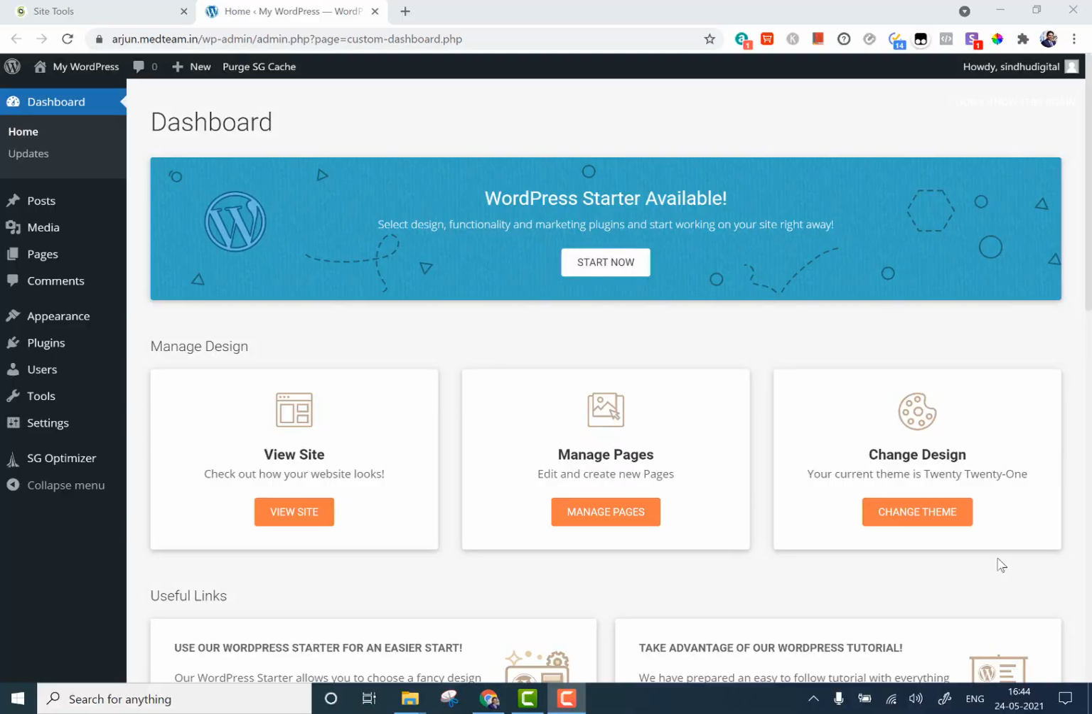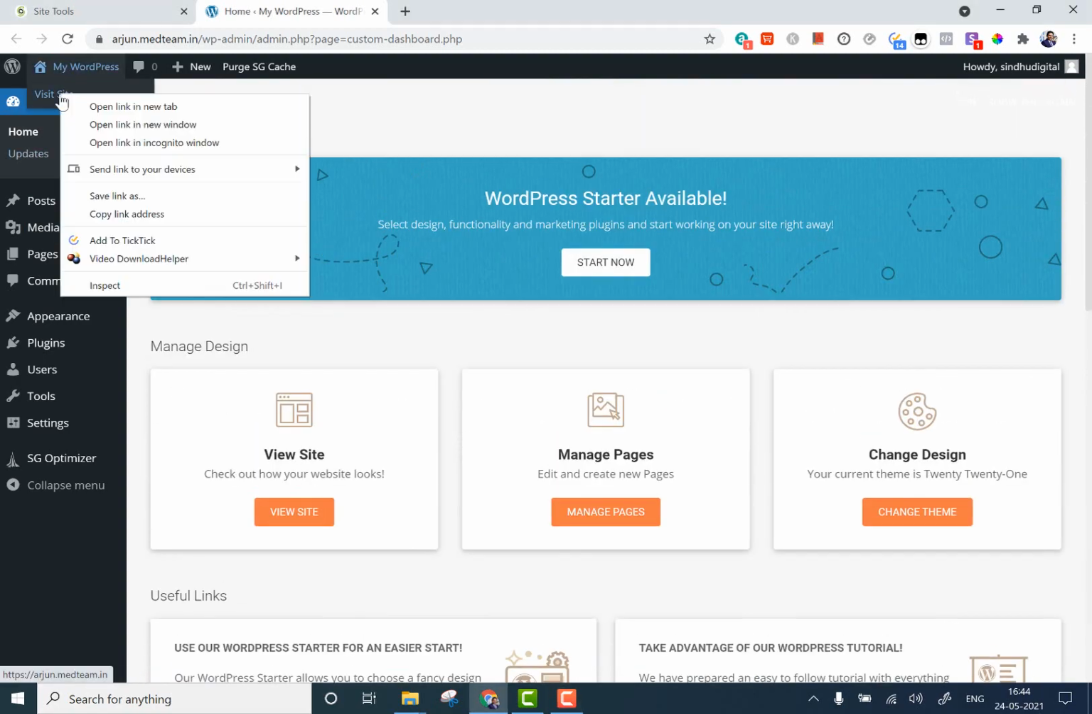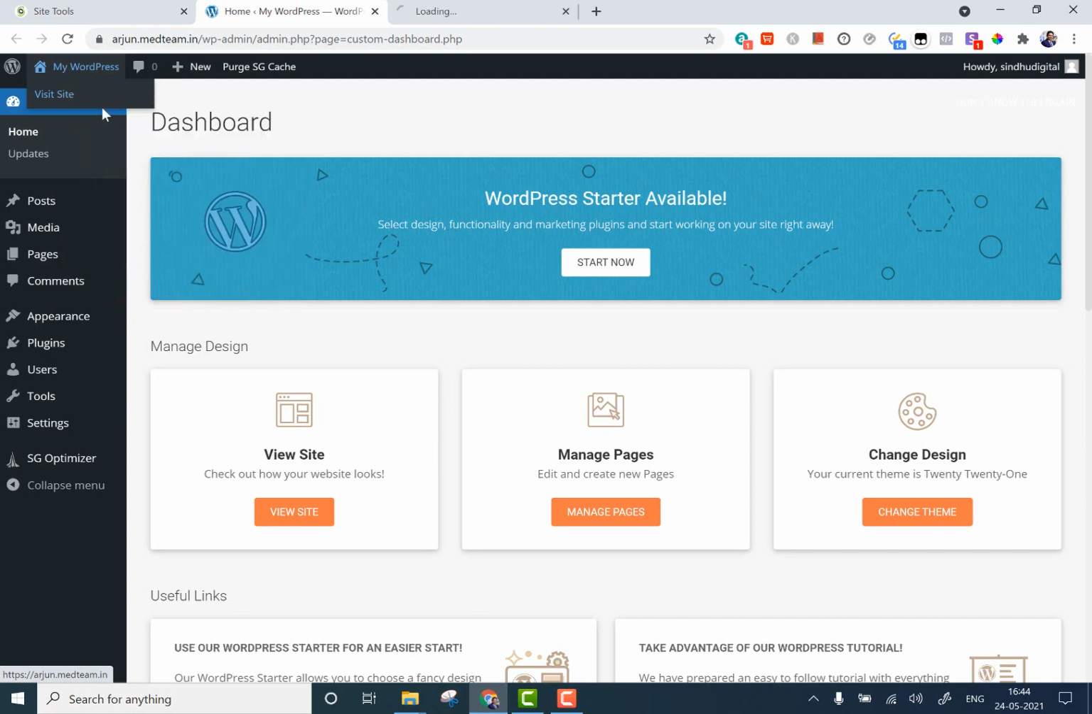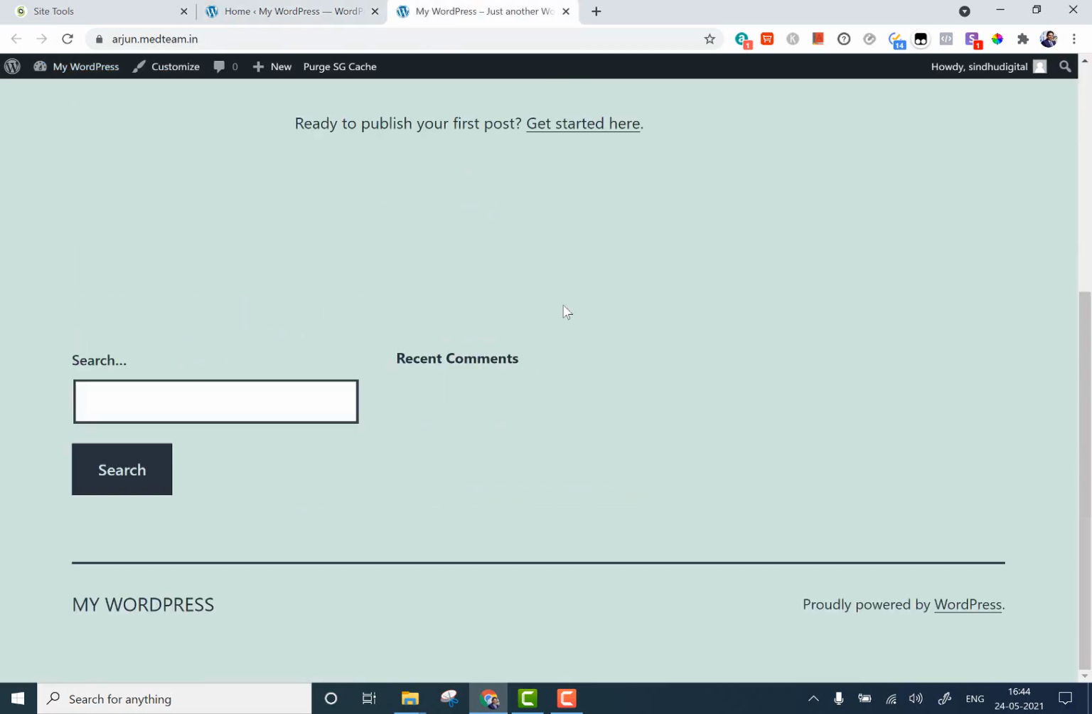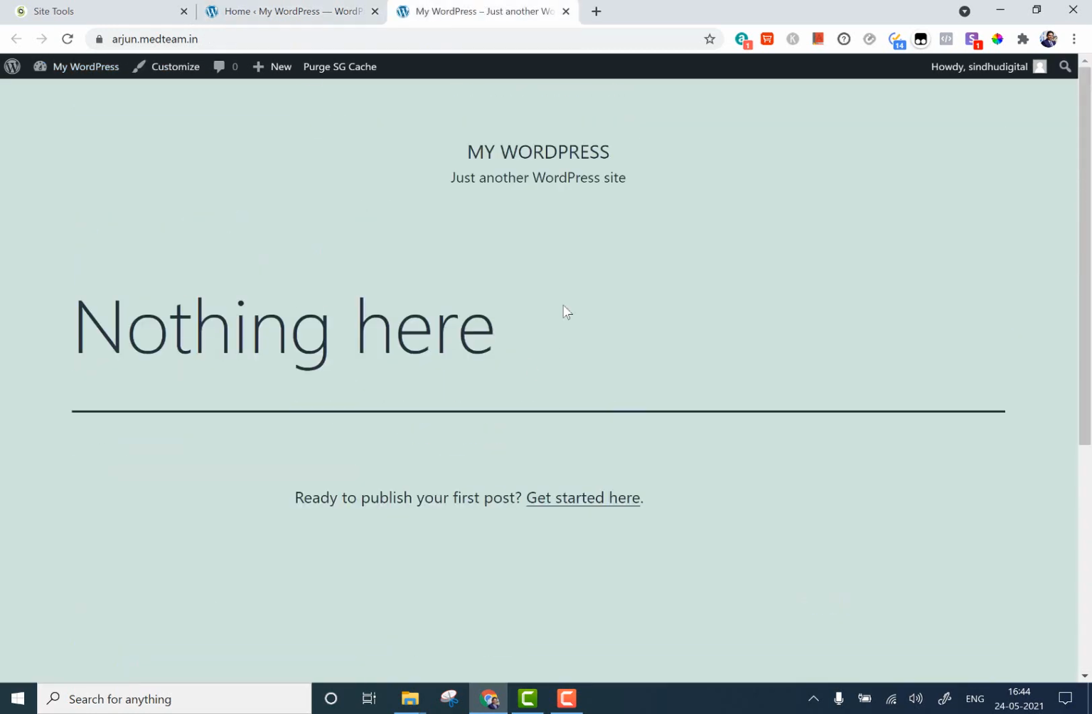Right. So now we have installed the website. Okay. So this is the website, the back end of the website. If you look into the front end, let me right click and open a new tab. So this is how currently the front end of your website would look like. Okay. So now let's see how to change this front end and start designing.